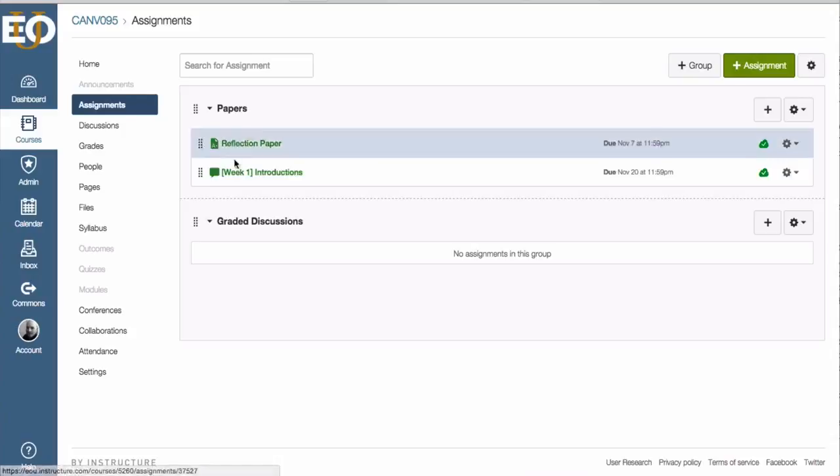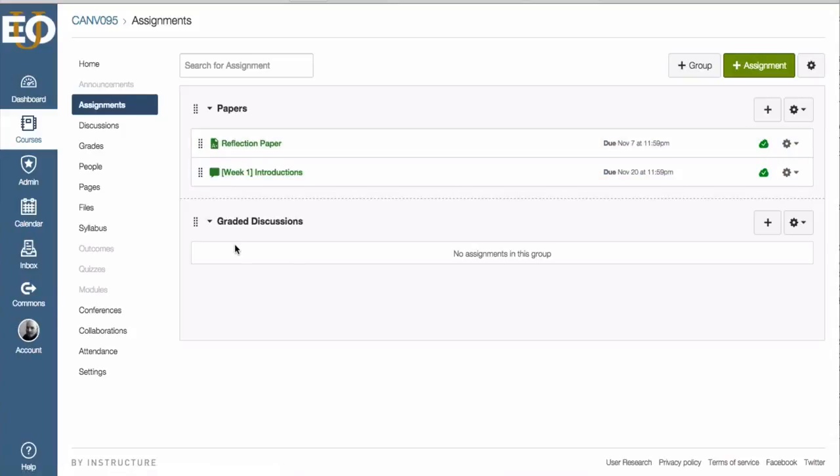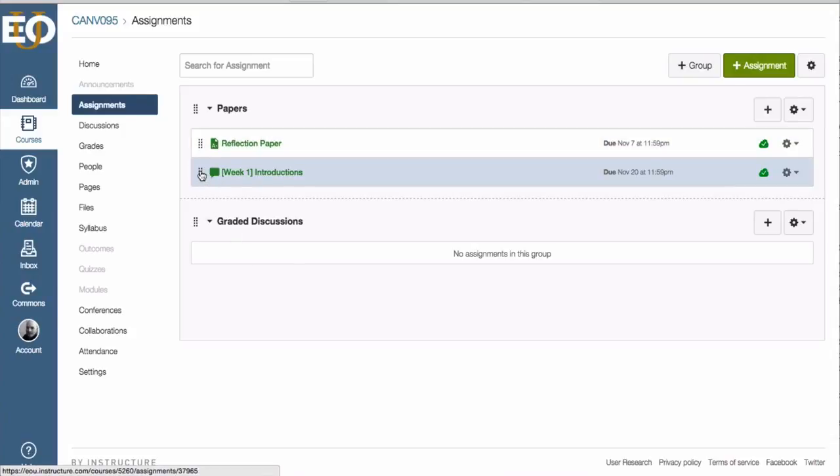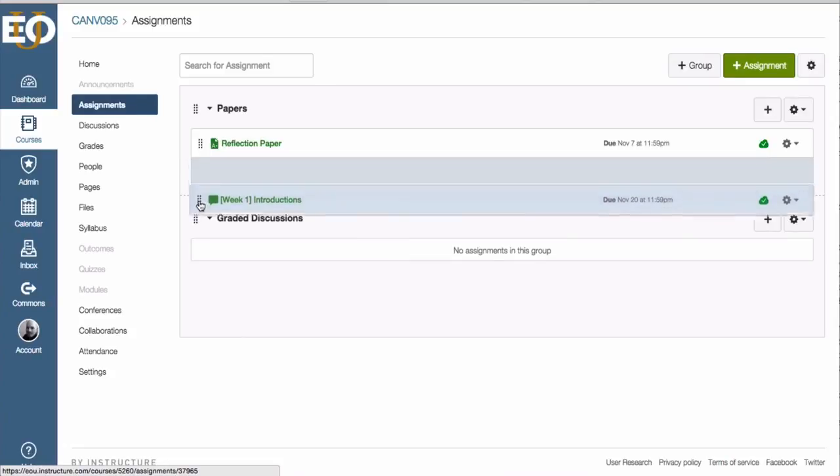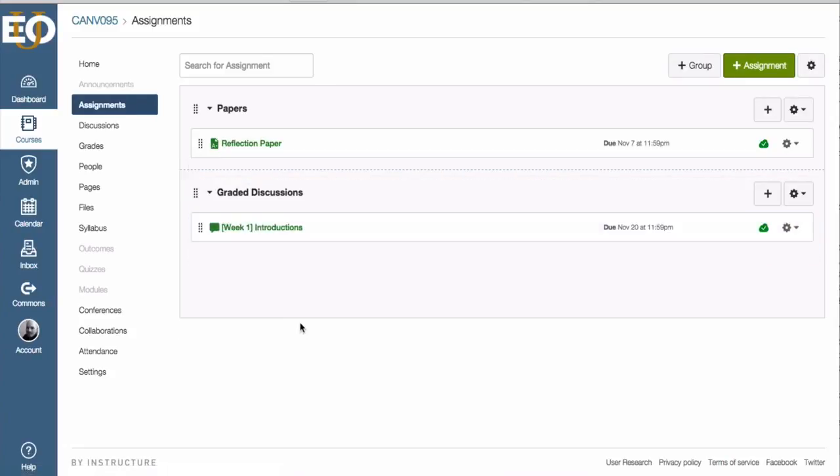And so these are the different types of assignments that we have. I can drag and drop this discussion down here into the graded discussions area, and then that offers that differentiation.